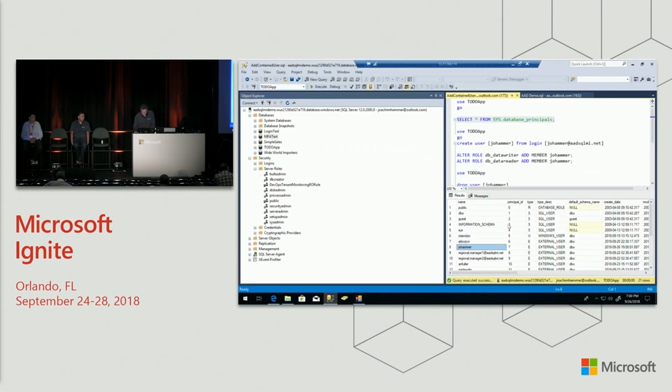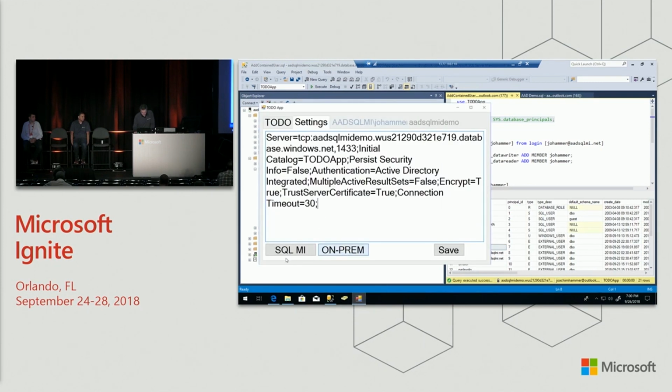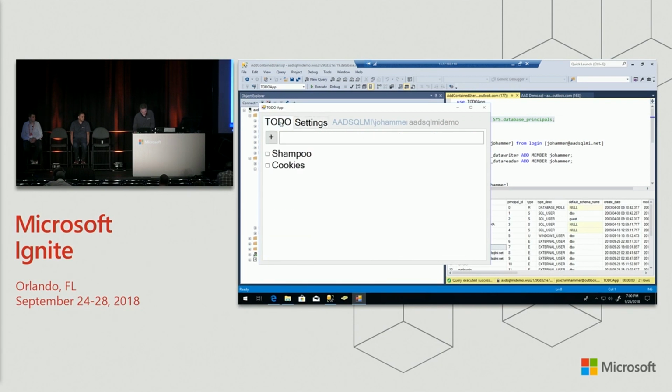So now with that user in there, if we go back to the app, and I click to change it to SQL MI, and I now look at my to-do list, there it is. So the database was migrated. I created this contained user in the database, which was based on a login, which is based on an AAD identity that we had federated earlier, and so the whole story hangs together and works.